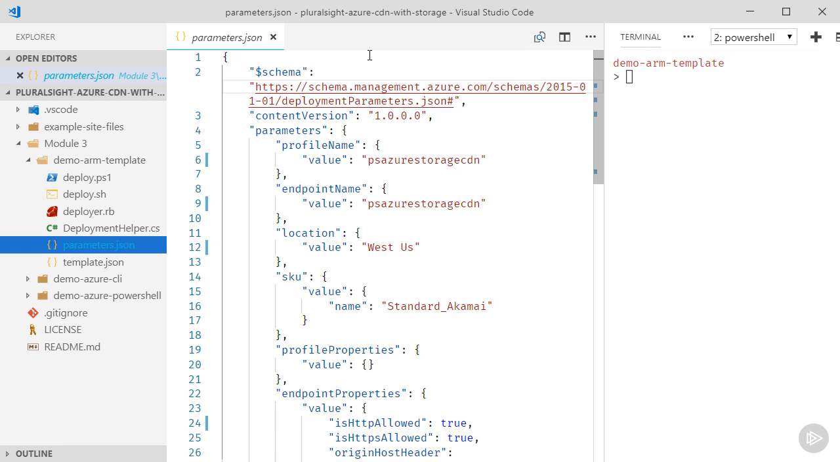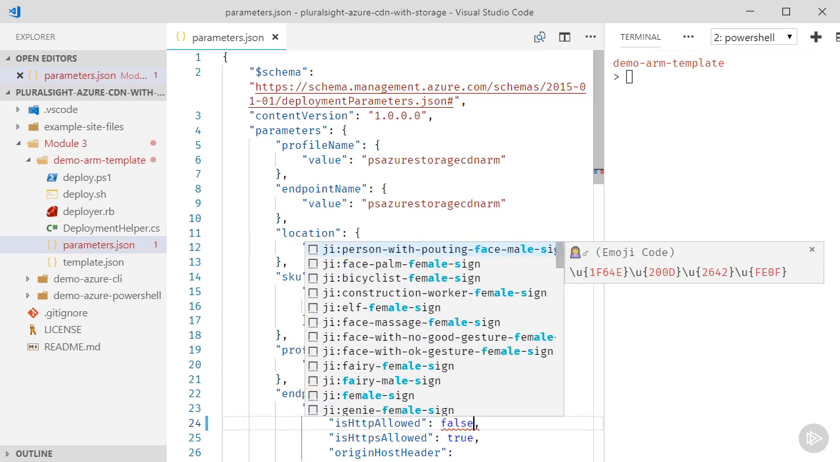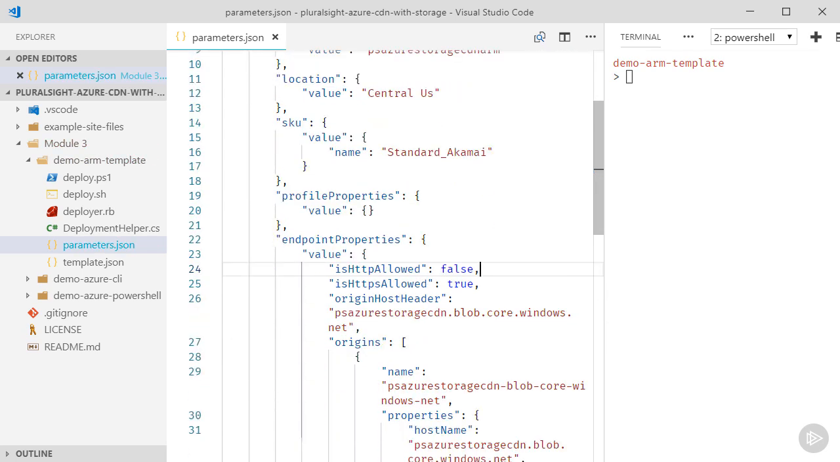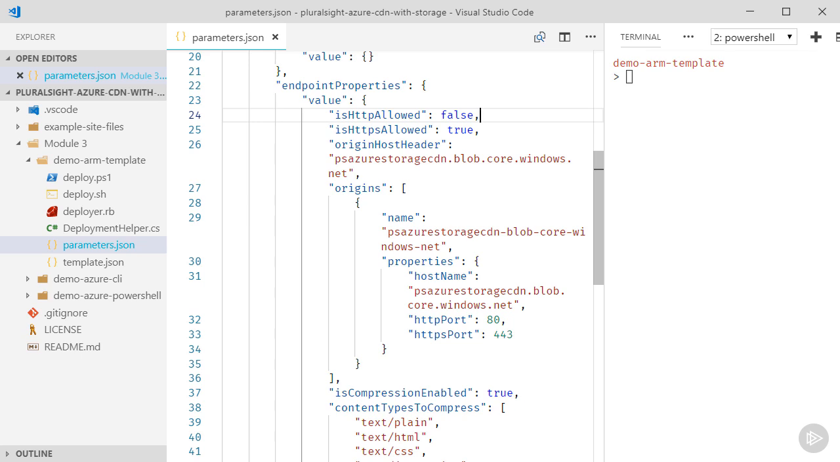Okay, now this is interesting and should look familiar. These are the values we'll pass into the template which Azure will use when deploying our CDN. This is what we'll modify. Let's change the names here to end in ARM to denote our templated deployment. Let's also switch the location to Central US to be closer to where I am. Oh, and we'll make sure to disable HTTP since we only want to support secure requests.